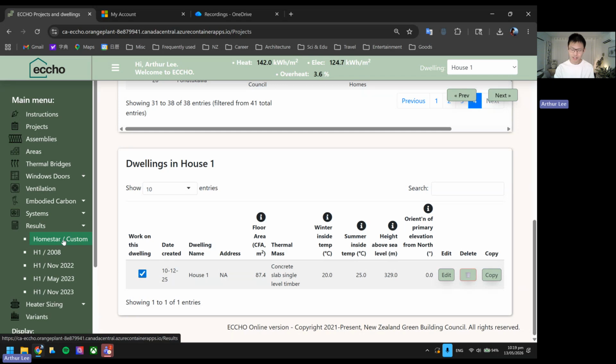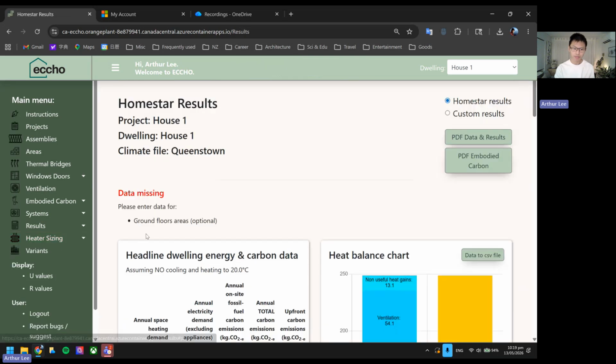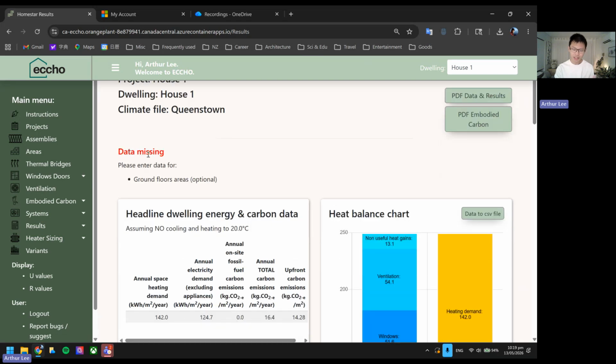And before I start analyzing the results, it's always a good practice to check whether I have made any critical mistakes first. And the easiest way to do that, instead of going through every single input one by one, I'll just go to the Homestar results here. So, oh no, immediately Echo is telling me I have some data missing. Potentially I'm missing the whole ground floor. So let's check out what I have done.